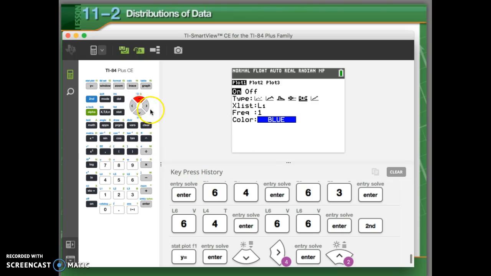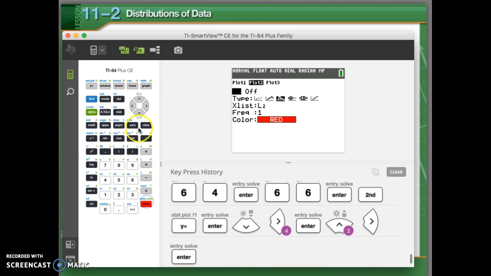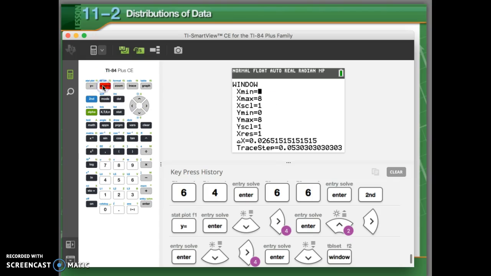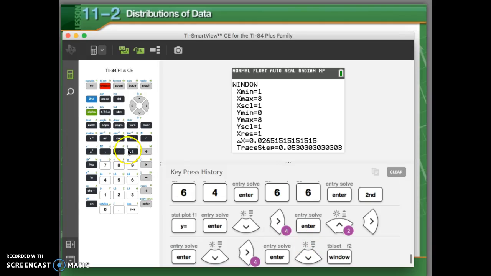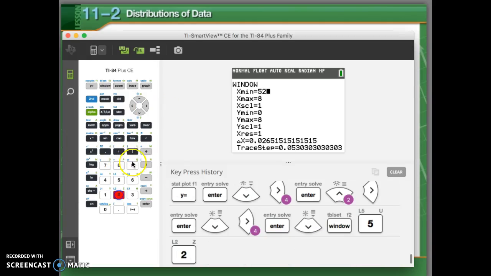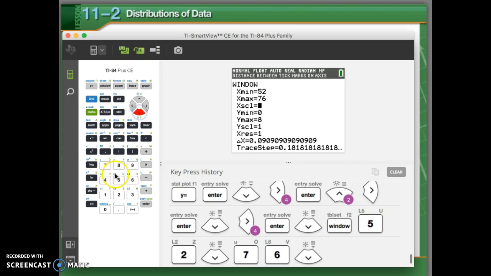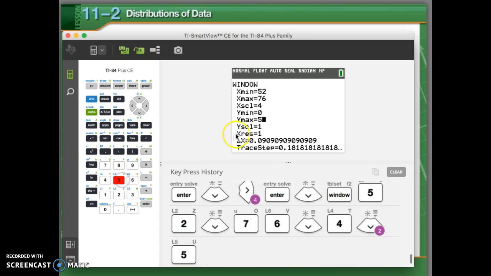We're going to go up to the plots, turn on plot 2, come down, turn the type over to a box and whisker plot. Make sure this says list 2. We're going to go to our window. The window that they use here is 52 to 76 by 4s and 0 to 5 by 1s. So 52 to 76 counting by 4s, and then 0 to 5 counting by 1s.